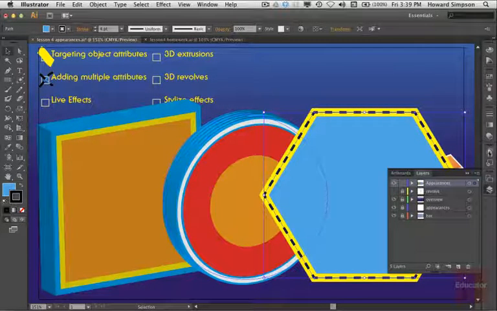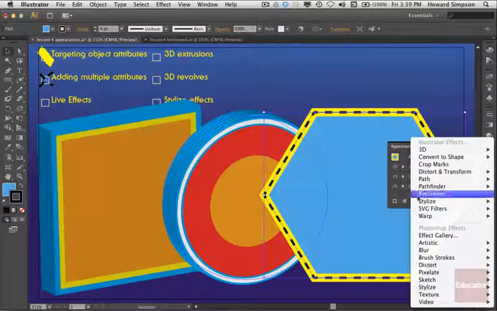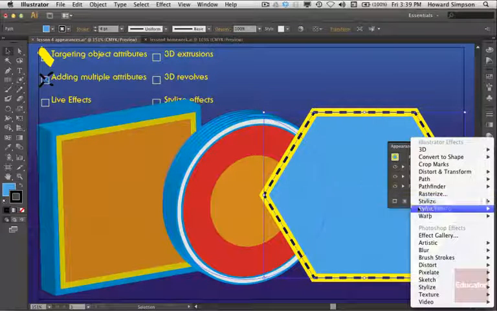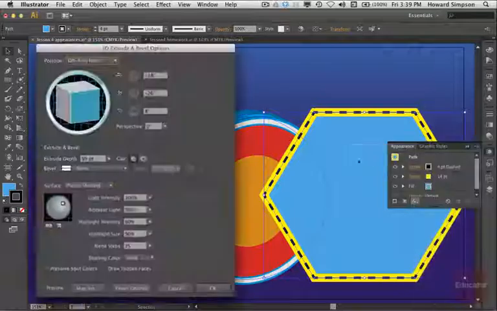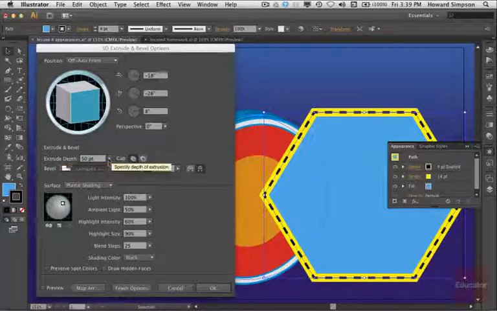Well, I do have to have the appearances. So let's start this again. So I have to deal with that. So 3D, Extrude and Bevel. We saw Classic. Let's see what Complex looks like.